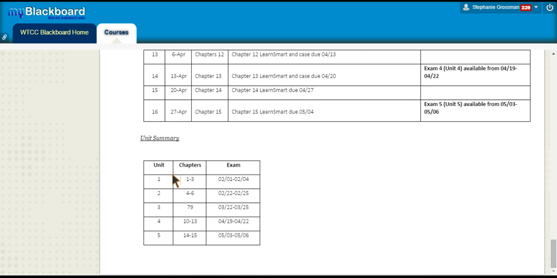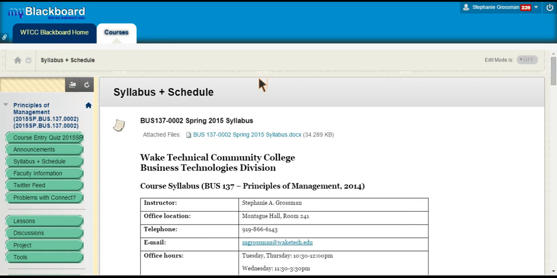And then we also have here a unit summary, right? So I mentioned that the book is divided into units and you'll be tested on units and there'll be a reflective paper on each of the units. So this just kind of gives you an idea of when each of those units are in another little chart. So I hope that's helpful to you. And you can download this to your computer if you so choose.